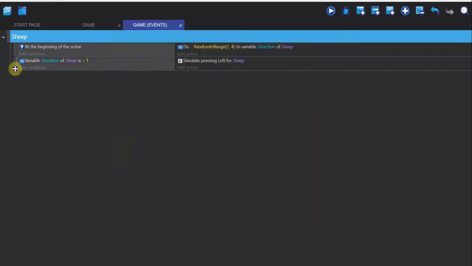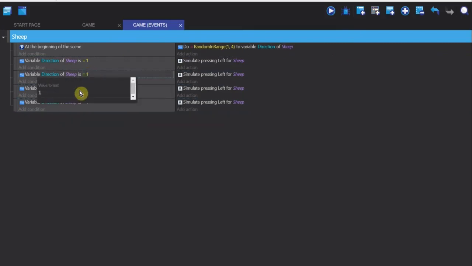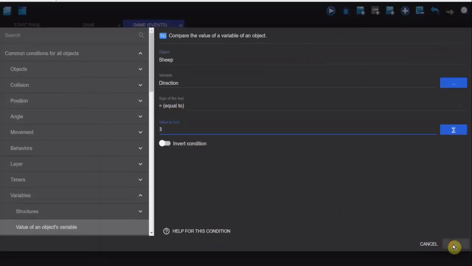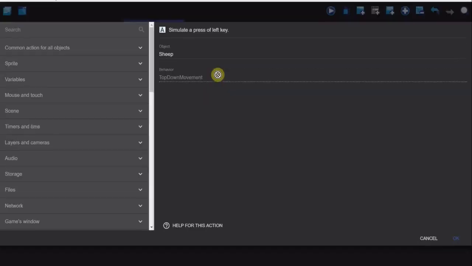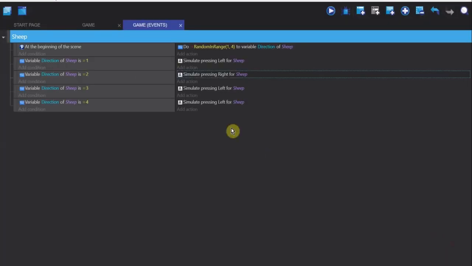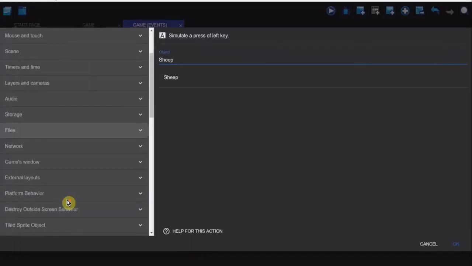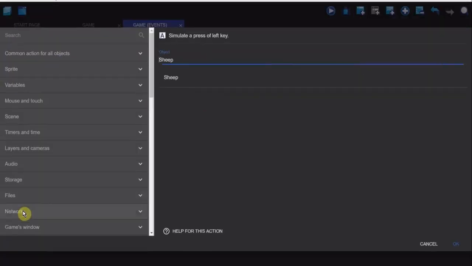Okay, so now let's click on this, copy, paste. Let's do this 4 times. For 2, change this one to 3. Didn't want to do that. Oh well. 4. Okay, so for 2, let's change this to right. And then for 3, change that to simulate the up key. 4, down.